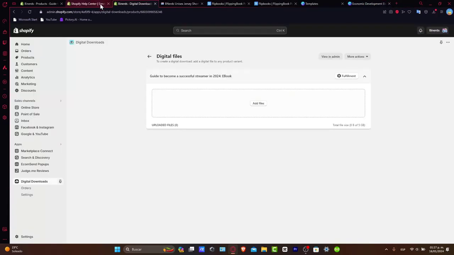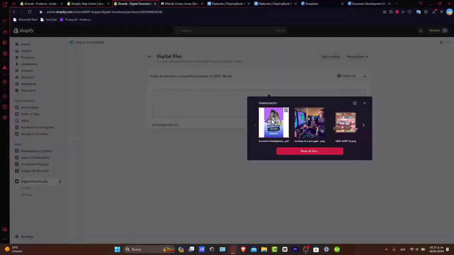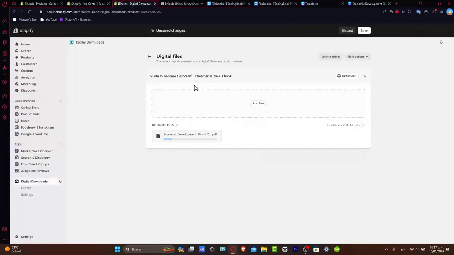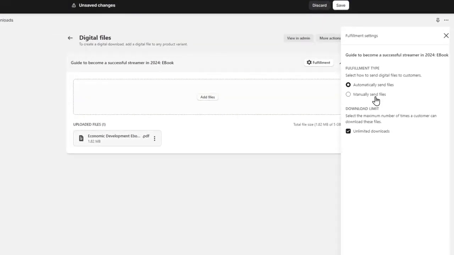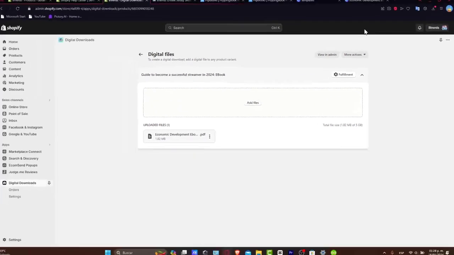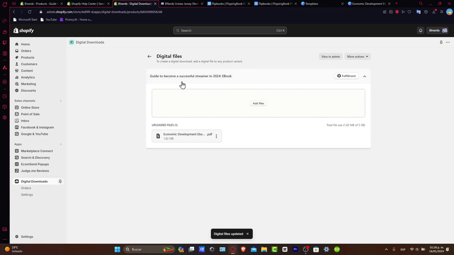I go back into my actual application and I add my files. So as you can see, here's my PDF file for this Become a Successful Streamer in 2024. That means that here are my uploaded files. Now, when it comes to the fulfillment type, for example, automatically send the files or manually send the files, you can do whatever plan you want to do. The download limit, for example, is unlimited downloads, or you can just go for maximum downloads if you want to. Now, every time this guy signs into their account, they can download the product. So that would be it. I'm going to hit apply and now hit save. That means that this guy actually bought the product.